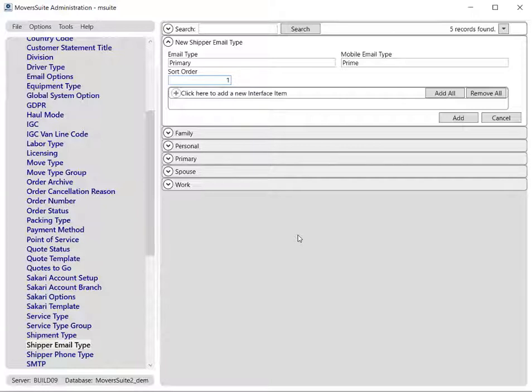Currently, the only external code that MoversSuite supports is default email. Enter this value for any interface items you need. This will mark this email type as default for the set interface and will be used in case of import and export.